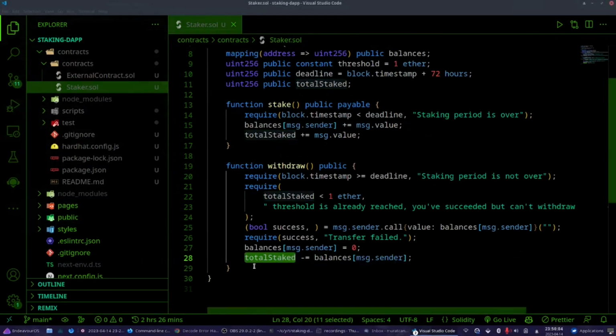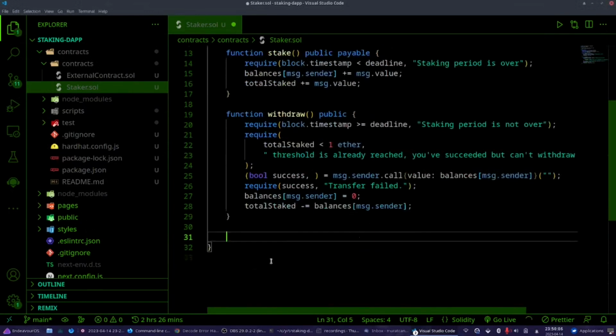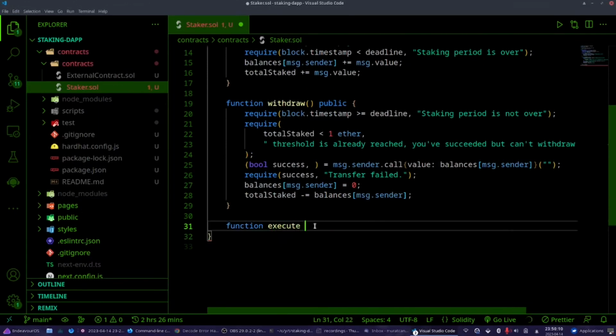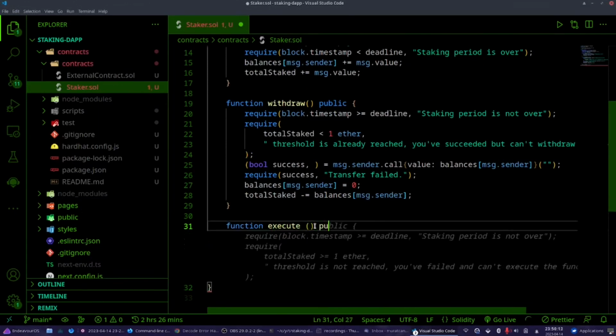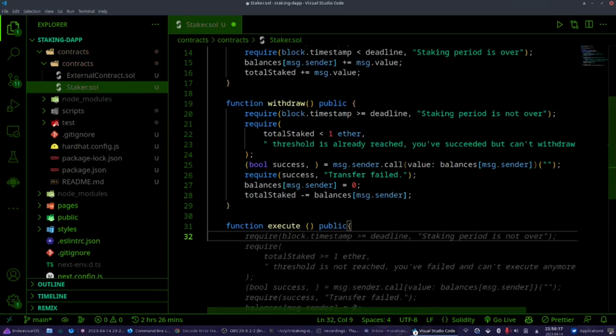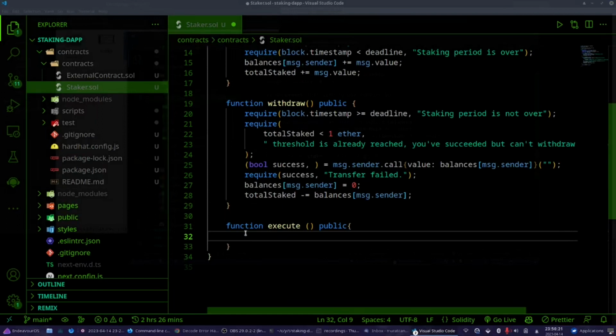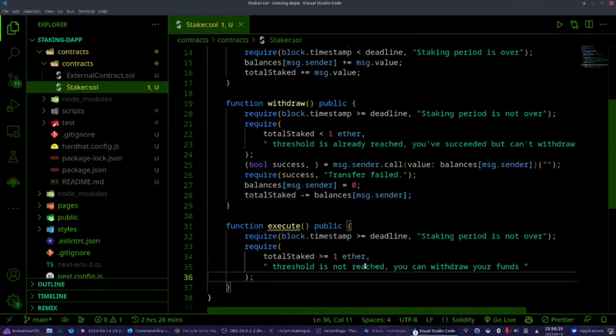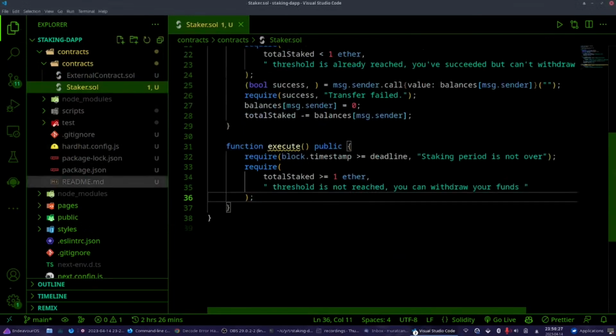Now let's write our execute function, which is the function that will be called if we can reach an agreement, if we can get the required amount of money, and we can do something with it. In our case we can call external contract.sol. Now again I'm putting some require statements.